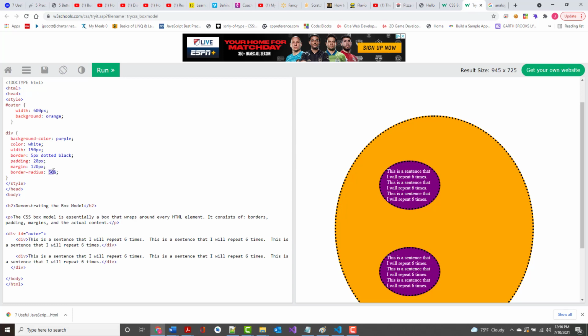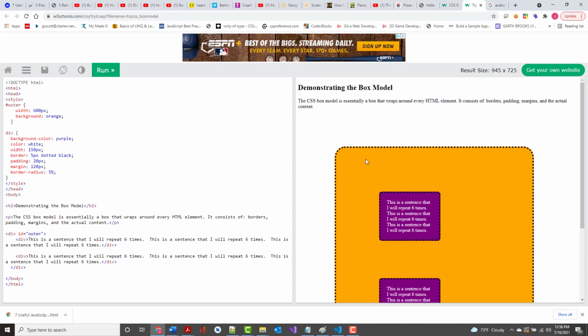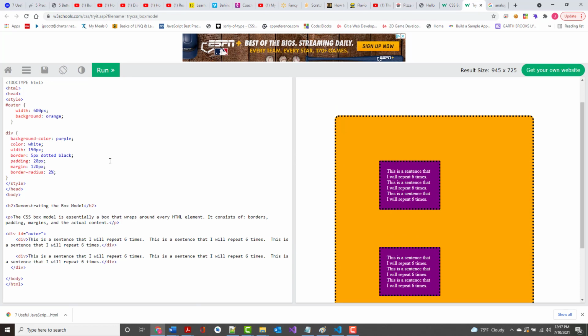All right. So I'm going to just set this here to 5%. And you can see now I'm getting that rounded effect all over the place. Probably I'd even want it less than that, maybe just 2%. So it's got a slight little rounding on it.